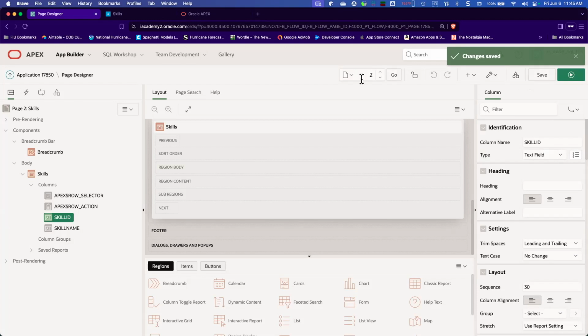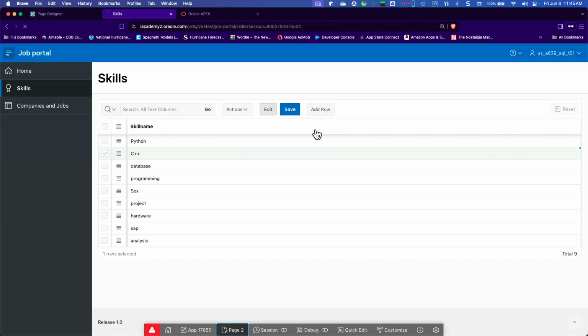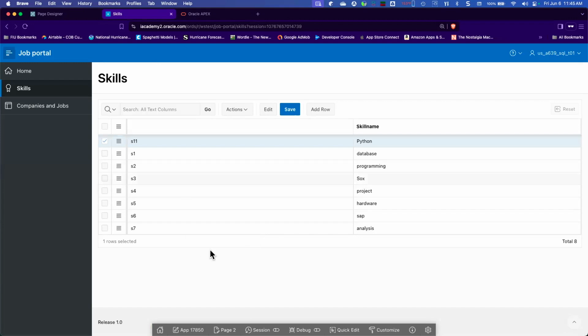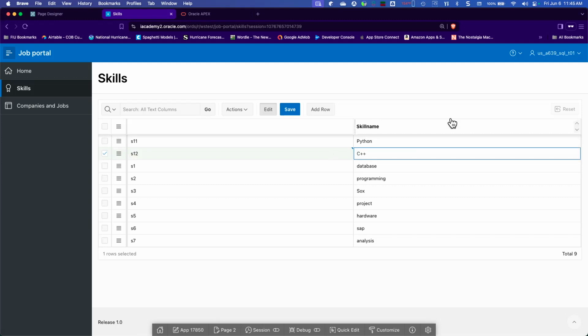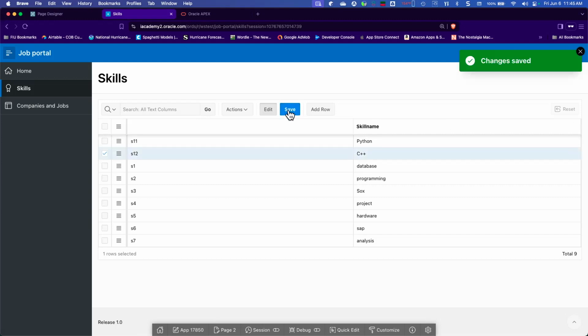So now we can save it and run it, and it'll come straight back to that page loaded. Remember we had trouble adding the C++ skill. So this time we're going to add a row. We'll say S12 and we'll call this C++. And we save. No problems this time. The skill got saved.